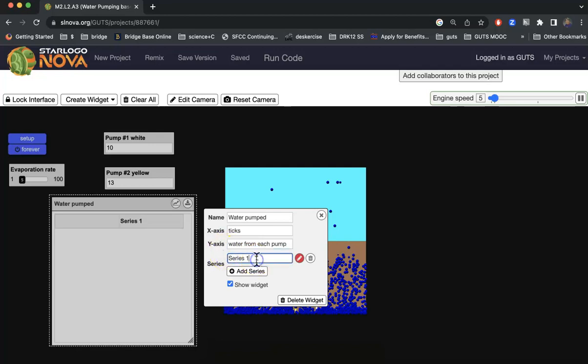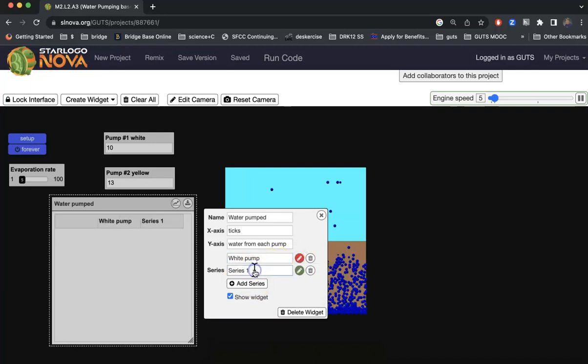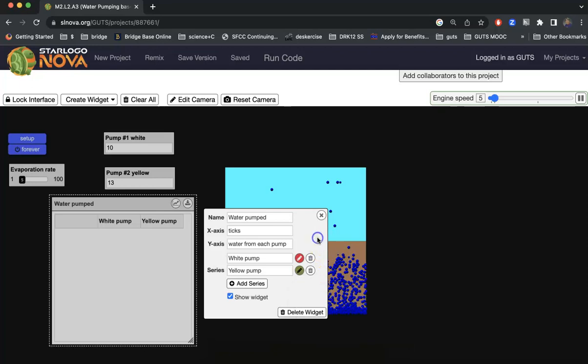And then series 1 is what's going to count one thing. So we want the label for this to be white pump. And I'm happy with the red color for the white pump. I'm adding a series for the yellow pump. And let's make that a little more yellow, yellowish green. I don't want it too yellow, or we won't be able to see it. See how that is? Okay.